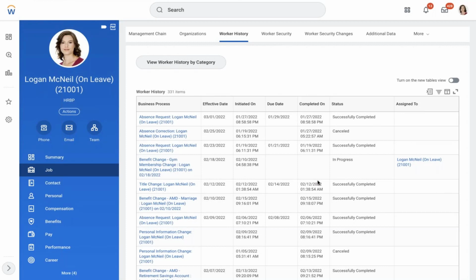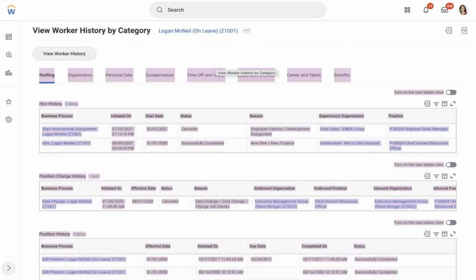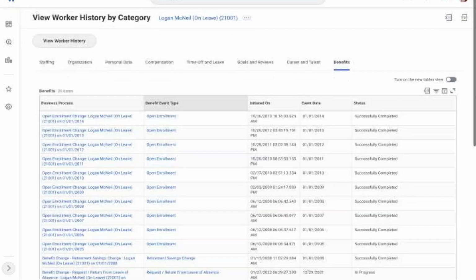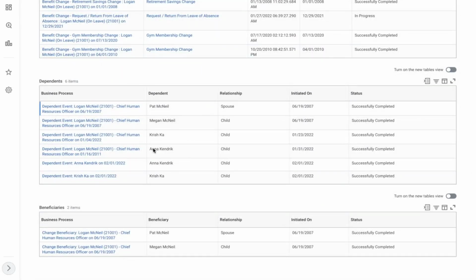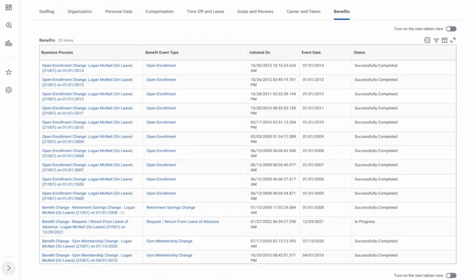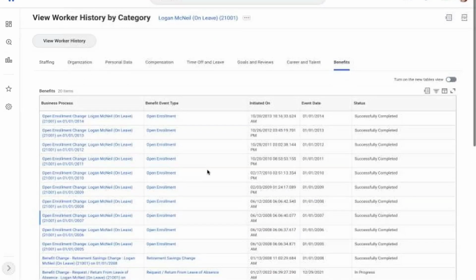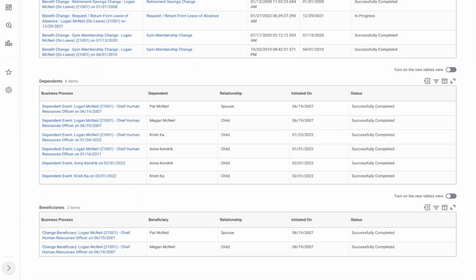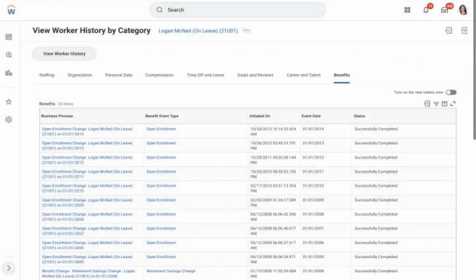Where is our benefit change? So let's go to worker history. Marriage. This is strange. If you go back to his profile, I think you'd be able to see the history related actions to his profile.